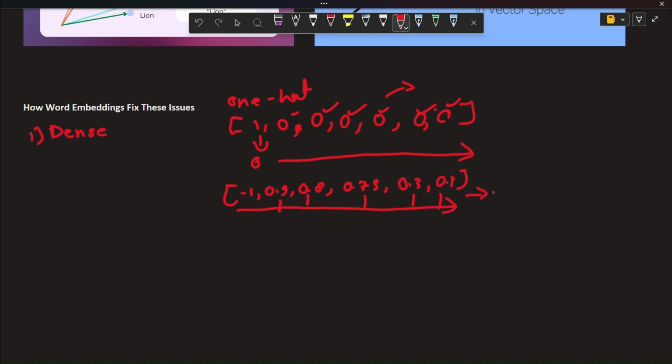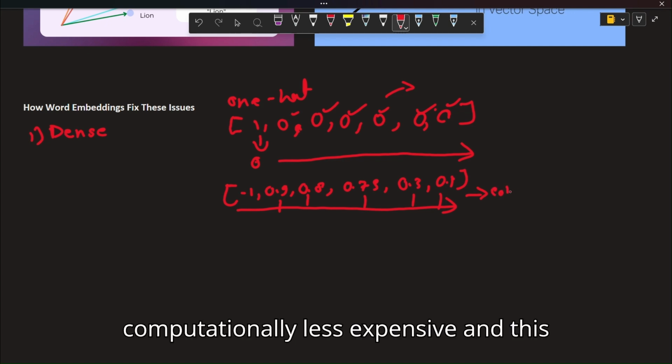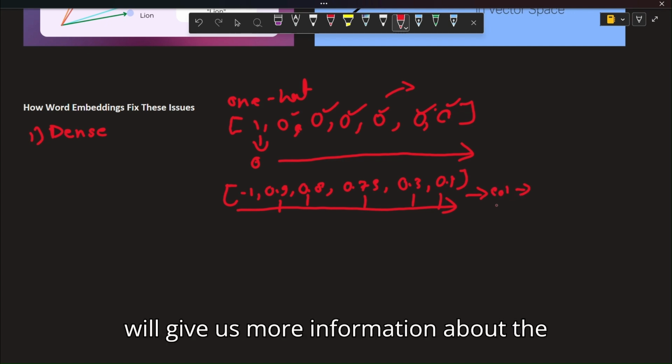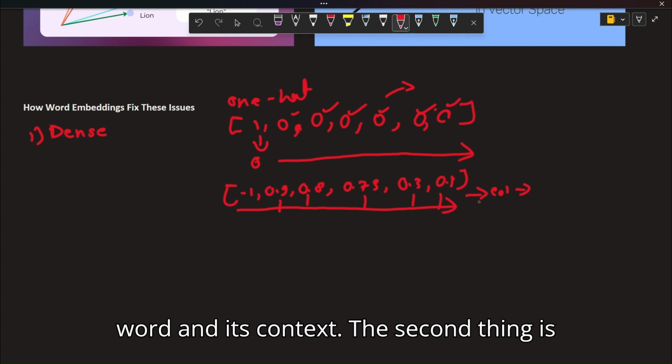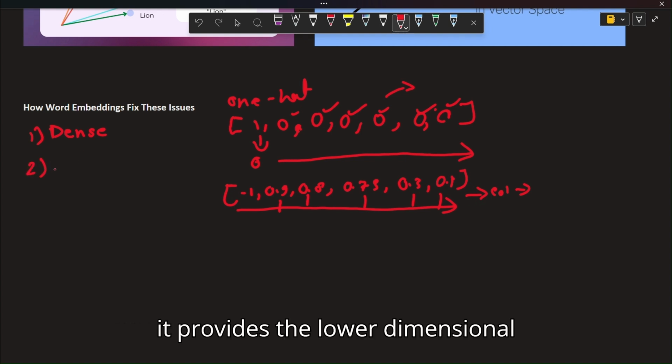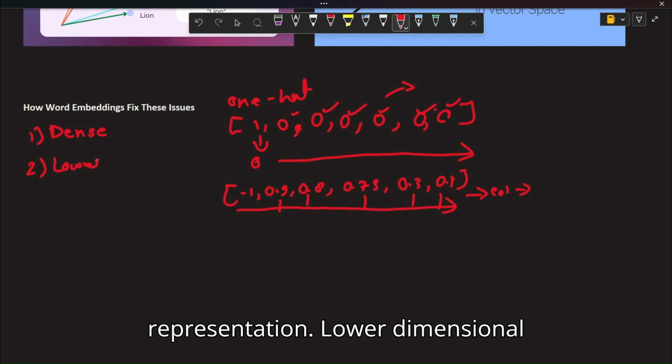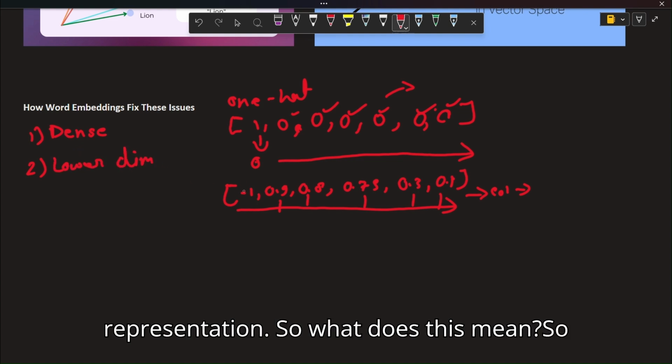So this is computationally less expensive, and this will give us more information about the word and its context. The second thing is it provides a lower dimensional representation. Lower dimensional representation. So what does this mean?